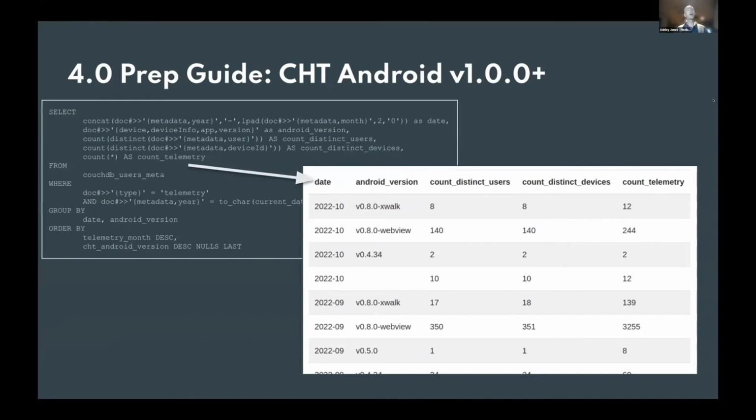CHT 4.0 requires Android 5.0 or later. This can be a very laborious upgrade because you may need to work with however many CHWs have outdated versions. So it's really important that you know how many there are, and you can quantify that based off of who is synchronized, seeing that synchronized data pulled from CHT, from Couch, into Postgres and visualized here.